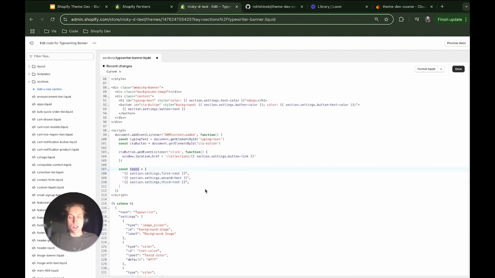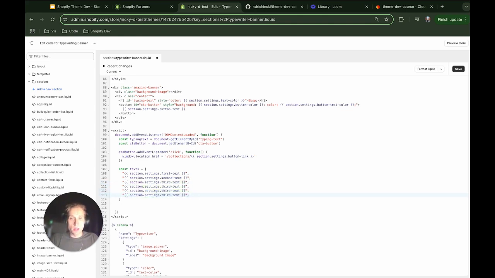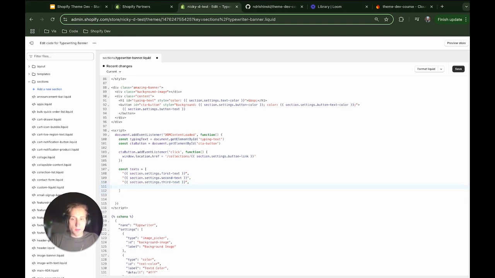we're going to store in this JavaScript variable. And then we're going to be able to loop through those to make sure that we are typing and removing them and cycling through them. So there's going to be basically 3 lines of text. And if you wanted more, you can just add more. Like you could add as many as you want. But for my use case, I'm happy with 3. So let's continue on.